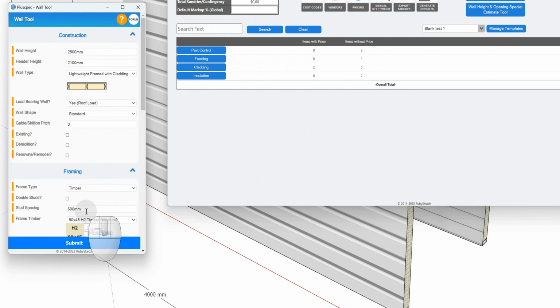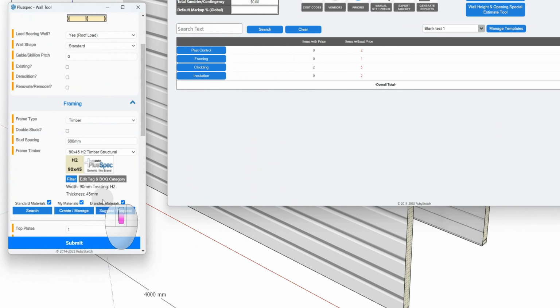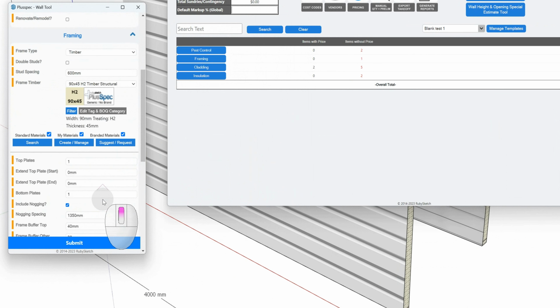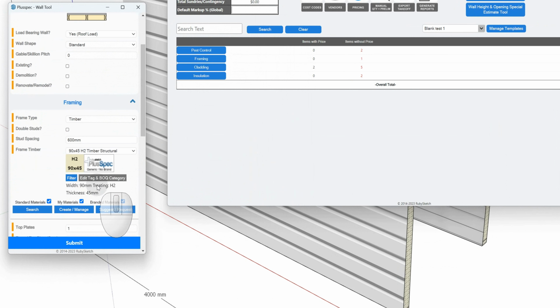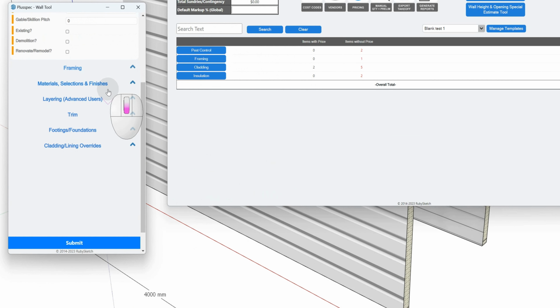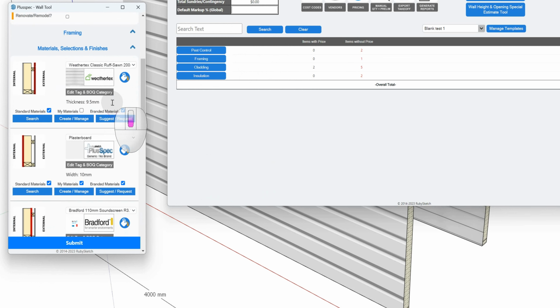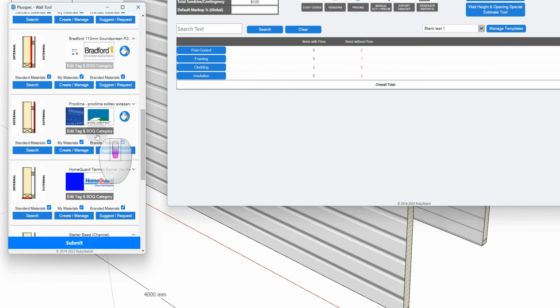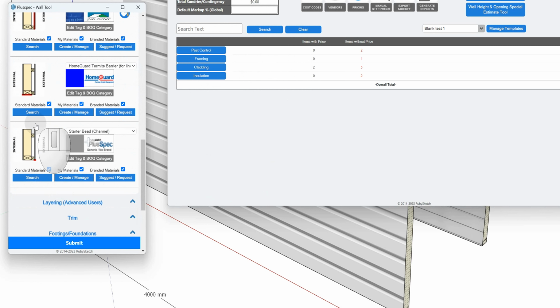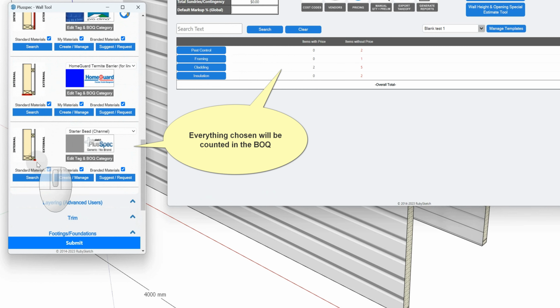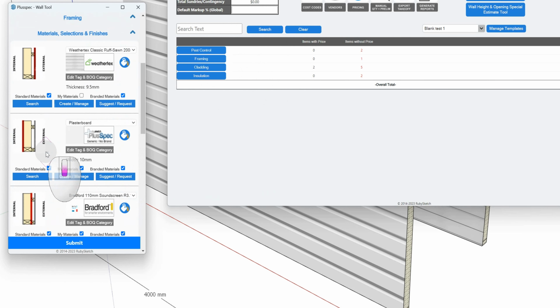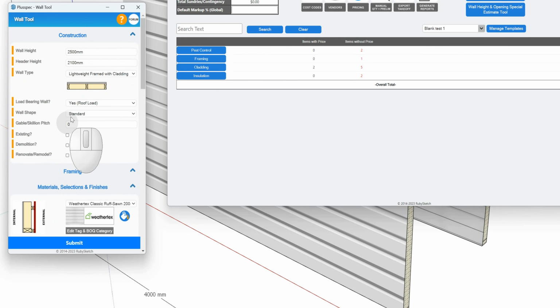So what's my stud spacing? What type of timber I'm going to use, if I'm going to use battens or top plates, or if it's load bearing or not. If I was going to put materials on it, therefore you can see I've got the WeatherTex Classic Rough Sawn, and we'll go into this one in a second. Plasterboard on the inside, insulation. Everything in red here is signaling where this product is going to go. And it also would help us figure out whether it's going to be lineal, square, or cubic.